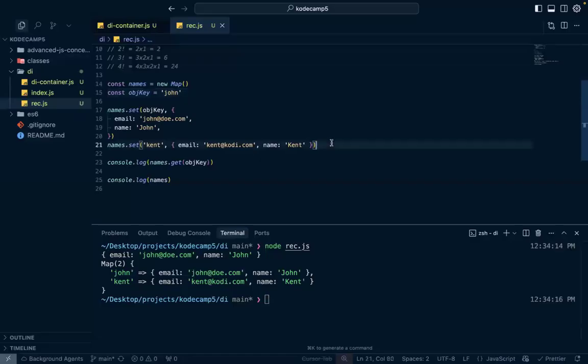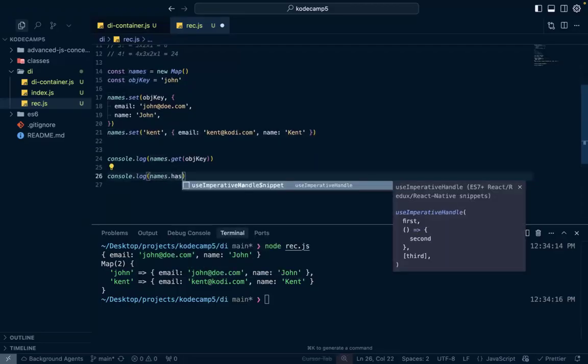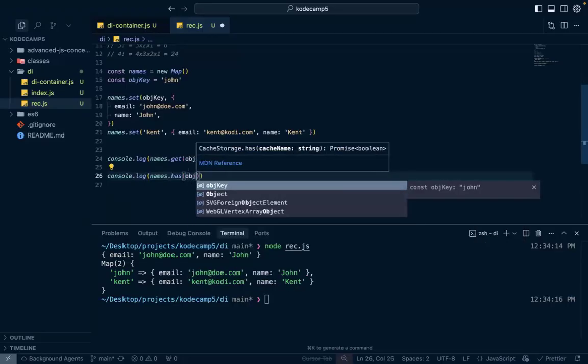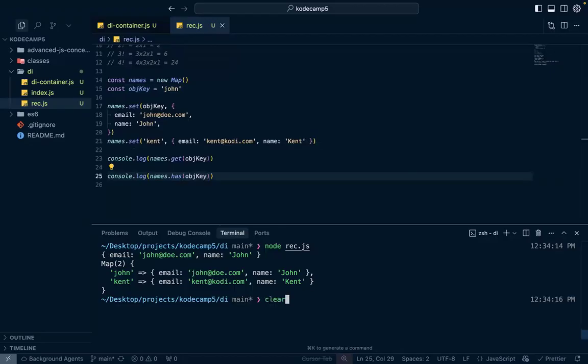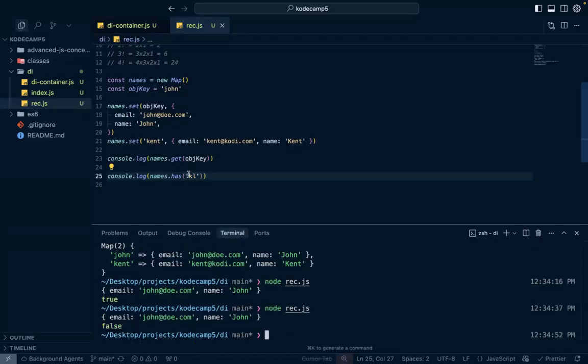So we can even check, after setting this, we can say names dot has obj key as our last option here. And it will return true because it actually has that. But if you change this to, let's see, Kent, and check names dot has this key, there's no key like that, because we're using this key to grab the value from the map, because the key maps to the value, but it's saying false because there's nothing like that.